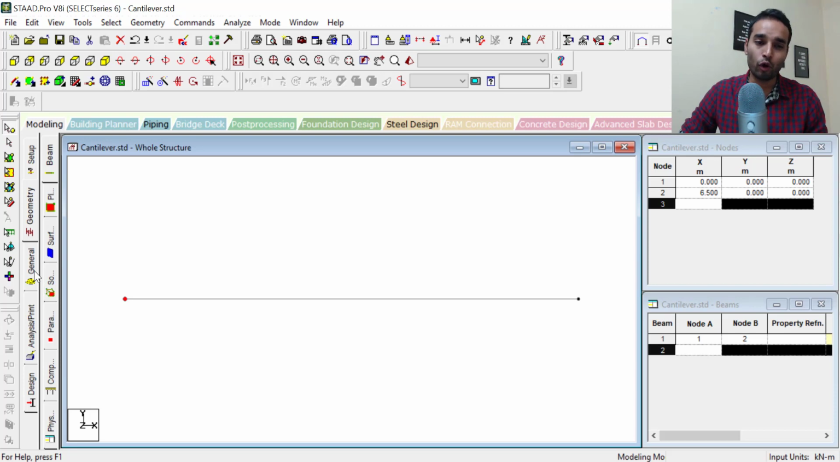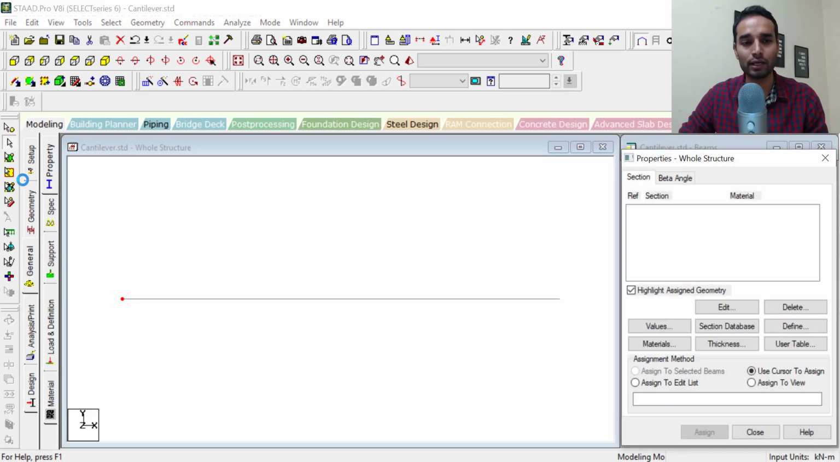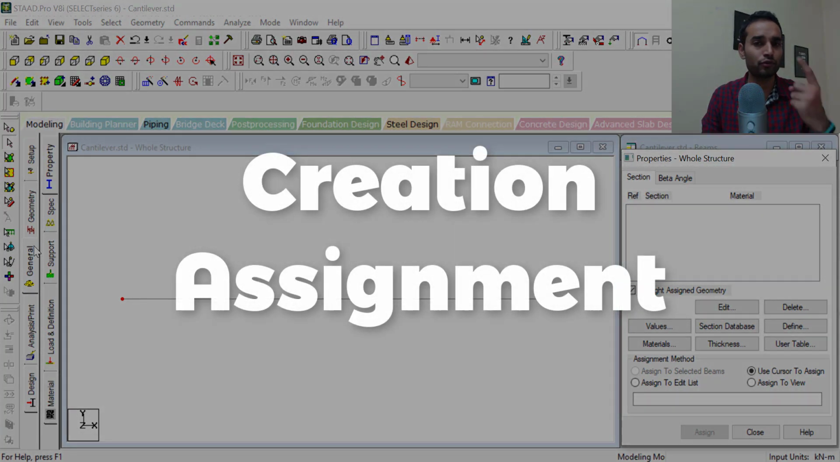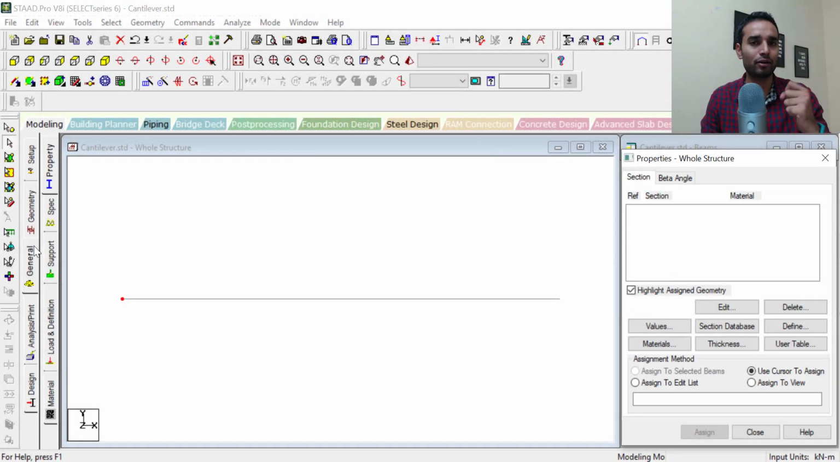So let's move on to the next aspect of the modeling stage, which is the third part, the general tab. In the general tab, we'll be creating a lot of things, but in every case we'll have two steps to follow. The first would be the creation part. The second would be the assignment part. Just keep that in mind, creation and assignment. The first step is to create something, and the second is to assign it to something.